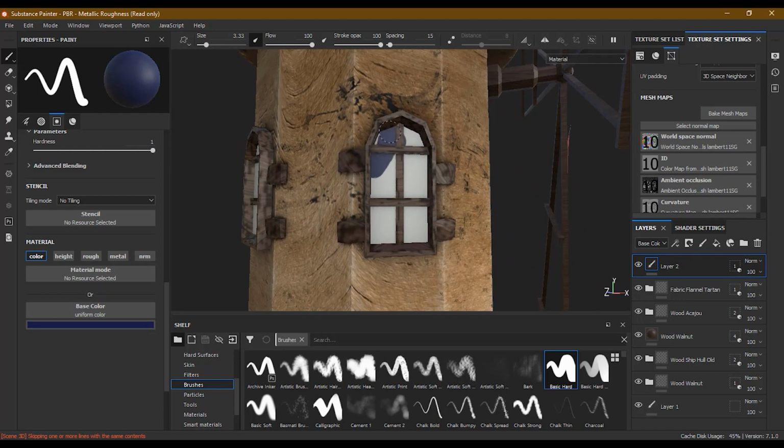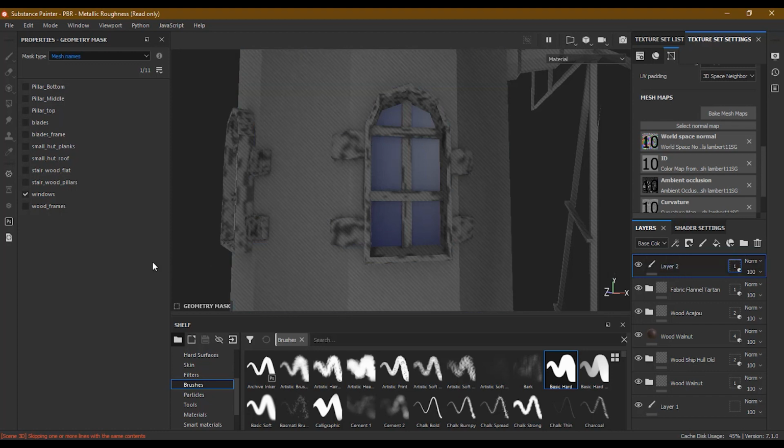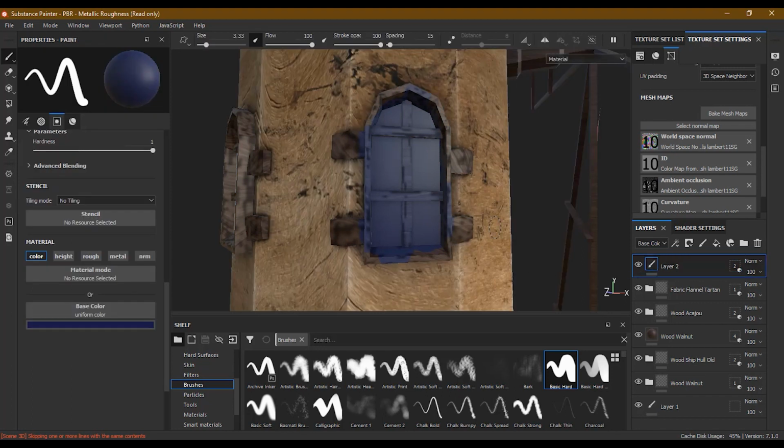But what if you're painting here and then you realize, okay, maybe I want to include this part as well in my mask. So what you can do here is go back here, and then if you add the wood frame, which is this part, and go back here, you will notice that whatever I was painting is now also applied on the wood frame. So this means it is non-destructive. You don't have to paint again to get the result. So automatically it will be applied to it.